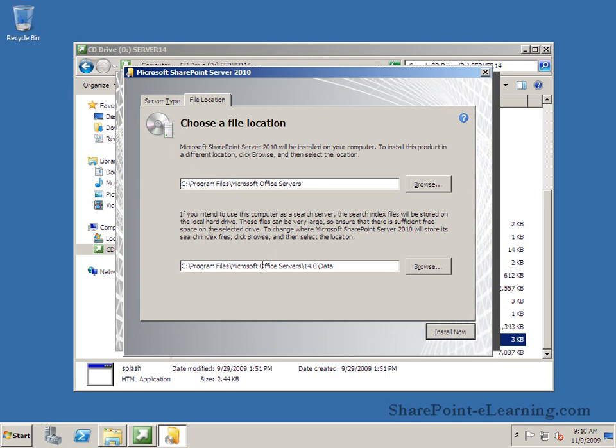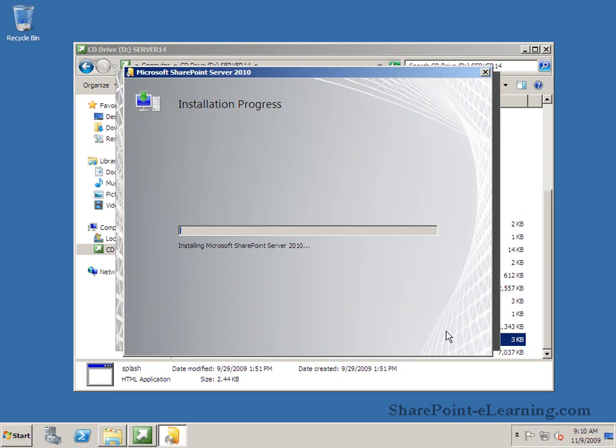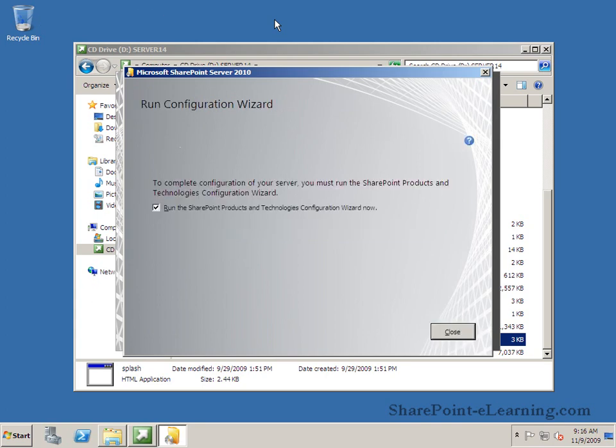And then file location, you can change where the installation bits go. Click on Install Now, and it's installing SharePoint Server. And then SharePoint install starts. Now I have sped up the process over here, but of course it takes more than this to install SharePoint and apply updates.